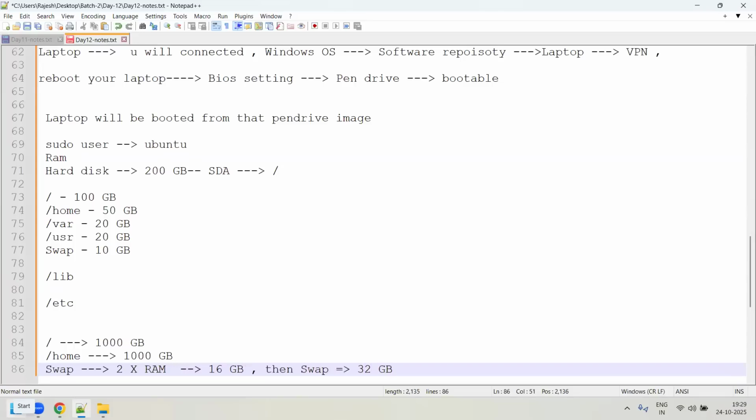Double the RAM size, they will give it. Always for the swap. Sometimes more than that also they'll give, based on the requirement. They will try to increase the swap partition also. So this is what can happen when you are installing Linux, guys.